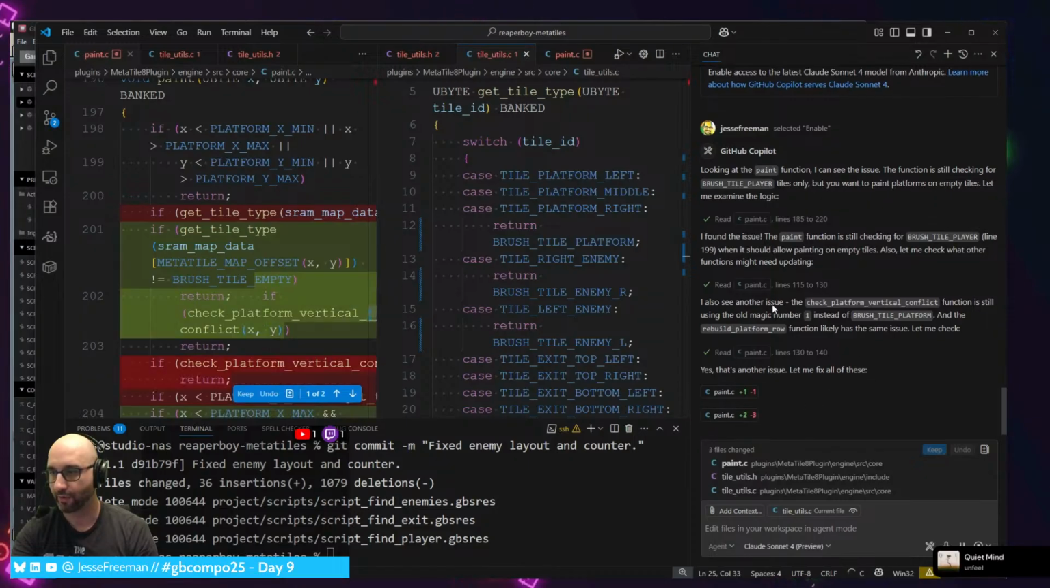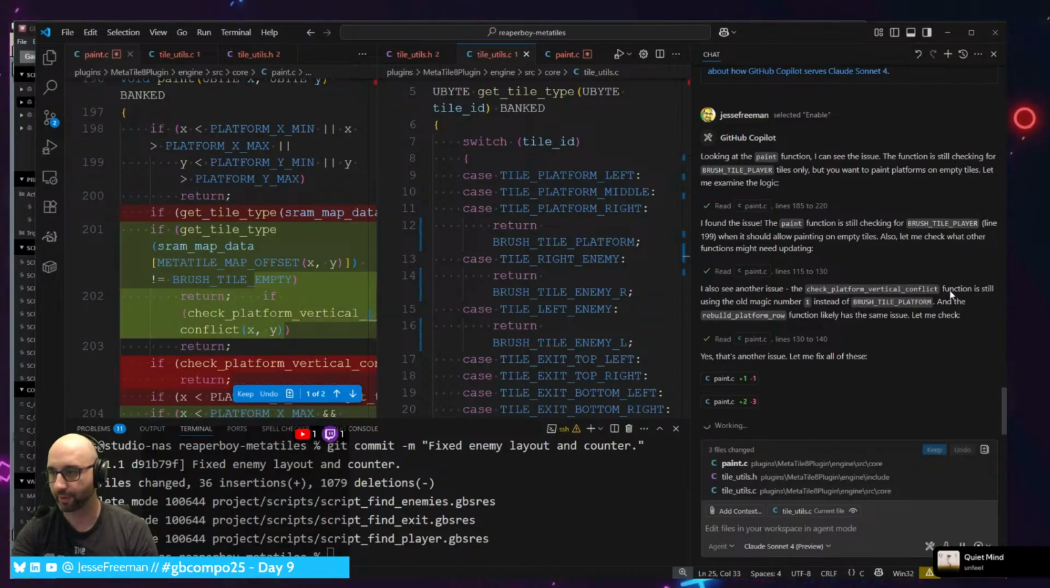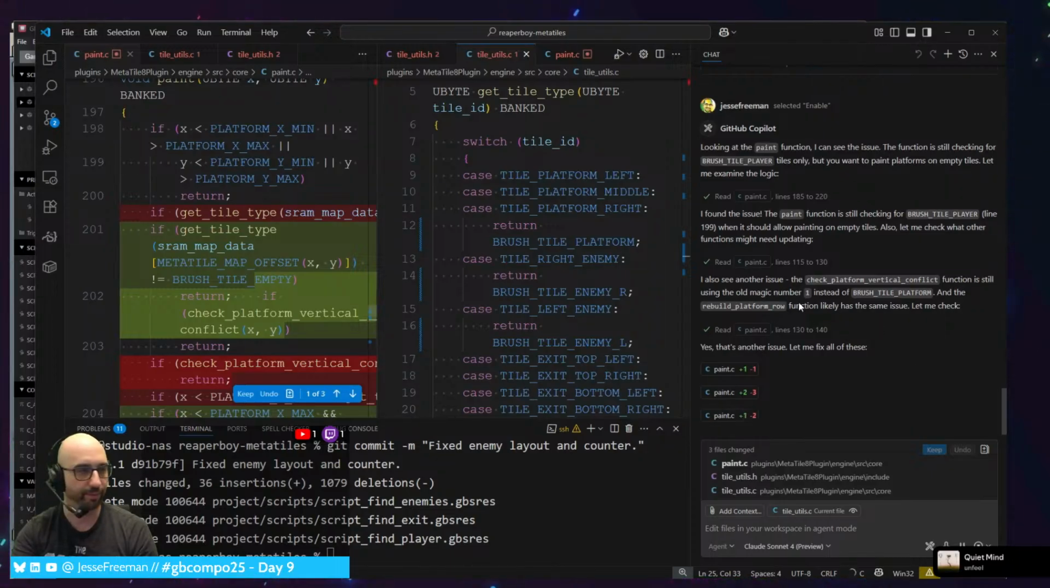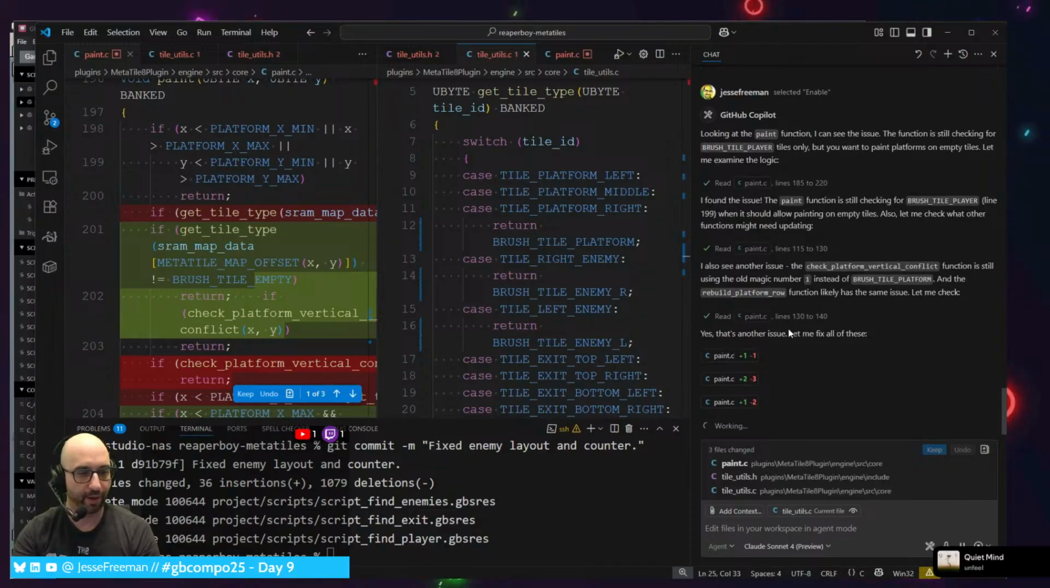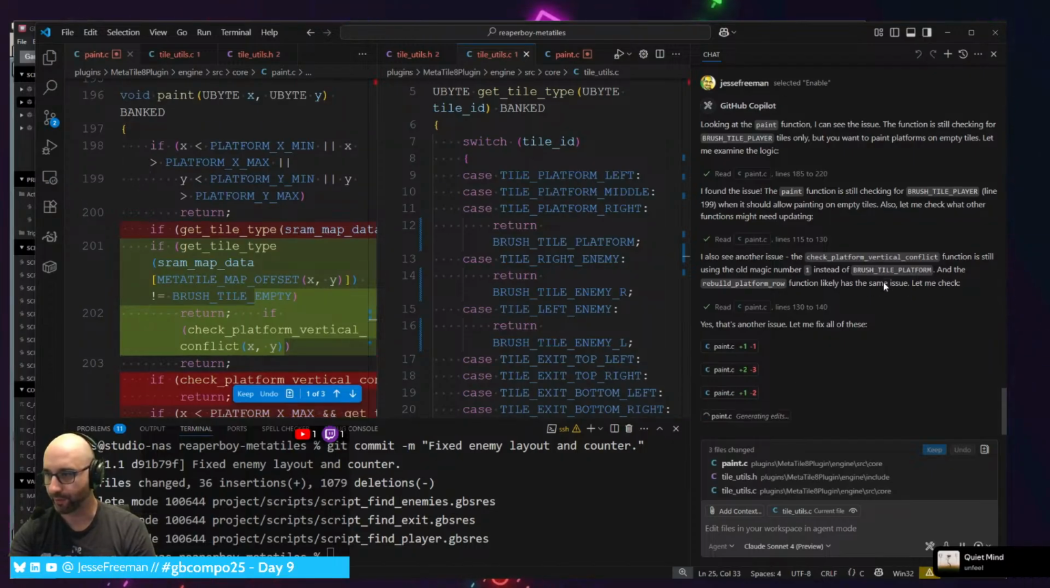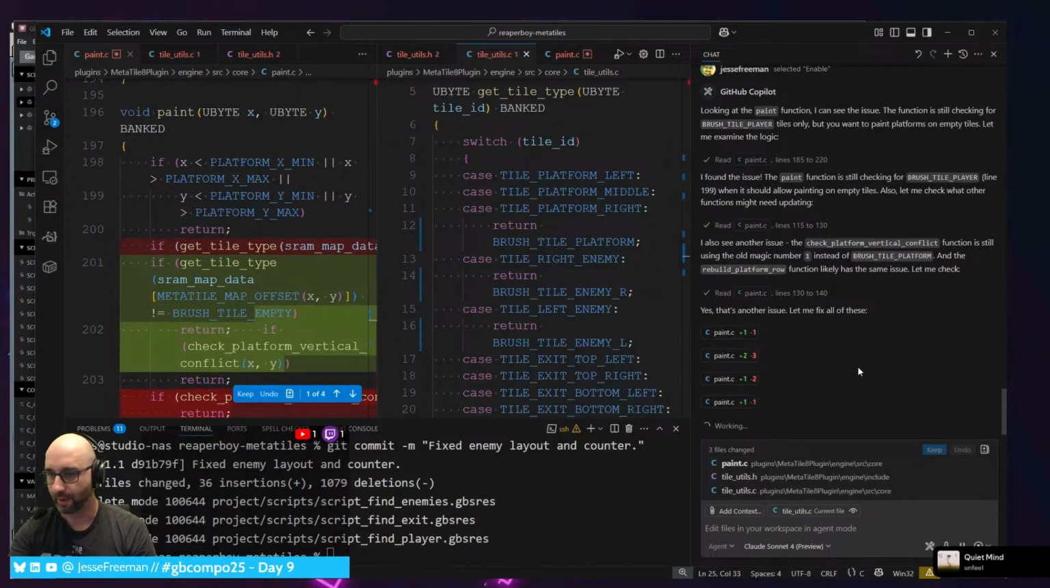So yes, let's... Oh, it's still working. I see there's also another issue. The check platform vertical conflict function is still using the old magic number 1 instead of brush tile. Oh, see, it does call it a magic number. I was right. I usually refer to them as magic strings, but magic number is right. All right, I actually think this is figuring this out.